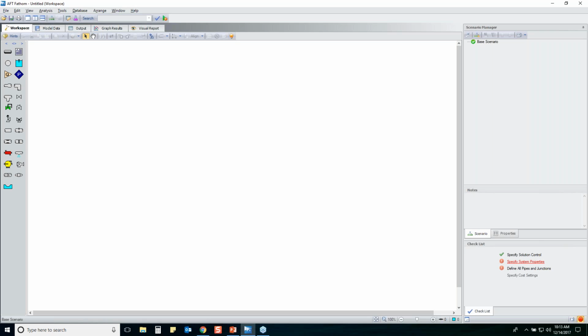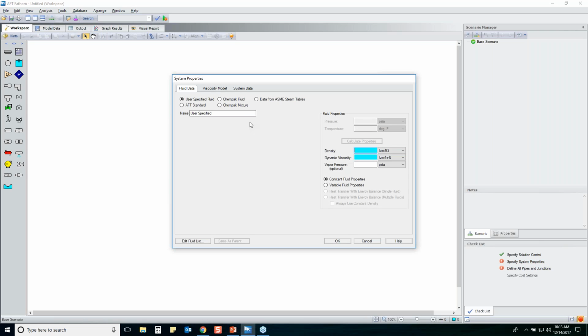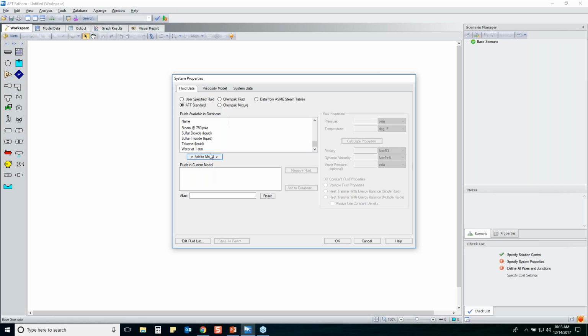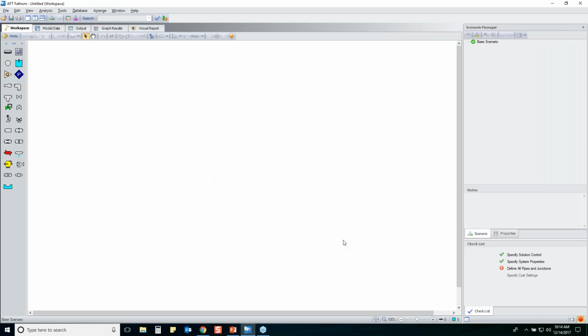The next thing is to specify system properties, and that's your fluid information. There's a lot of different pieces of fluid data that you can model. I'm going to use AFT standard with water at 1 atmosphere, and the temperature is going to be 70 degrees Fahrenheit. Calculate properties, and there we go. So my fluid properties are now fully defined for my entire system.